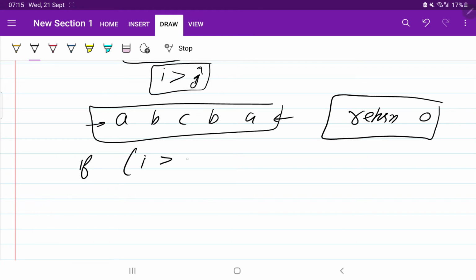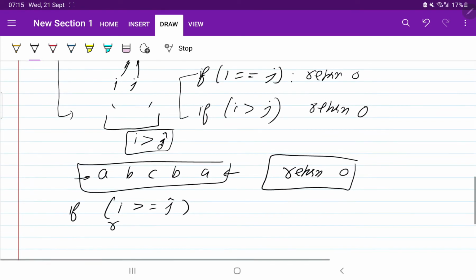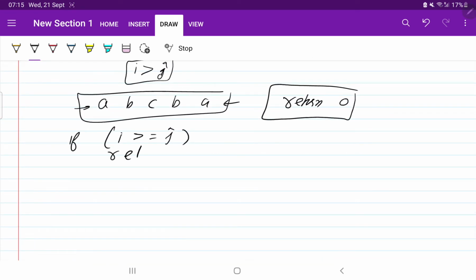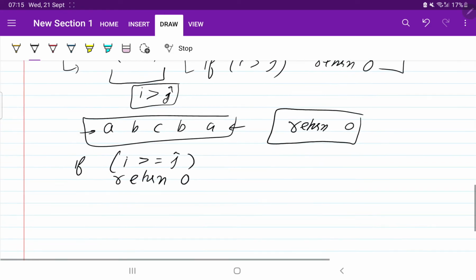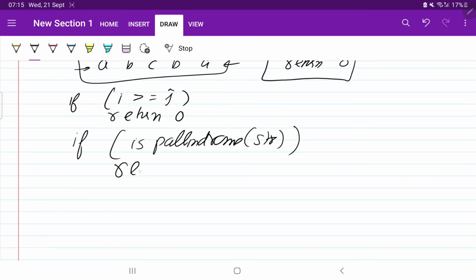So if I is greater than or equal to j, what we are going to do is return 0. This is the first base condition. And the second is, let us call the palindrome function by passing the string. If it returns true, it means the string is a palindrome, so we are going to return 0.